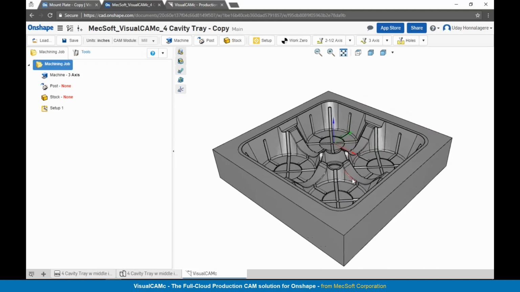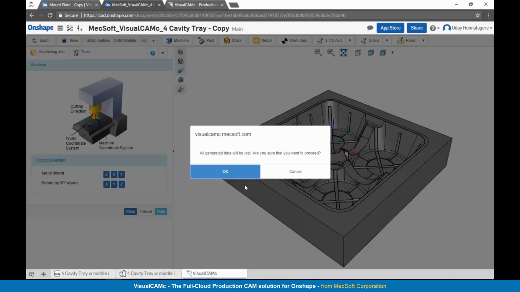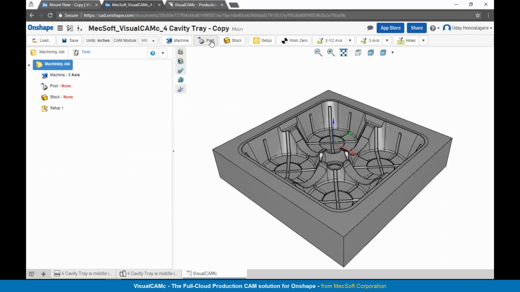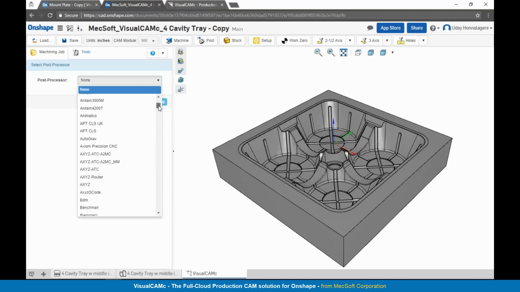So the typical workflow in here is once you have the part designed and have the VisualCAMc tab loaded, you'd want to go ahead and establish your machine tool coordinate system. So you select machine, establish your coordinate system for machining. So the Z-axis is normal to this particular face. I'm going to set it to Z-axis and then accept it. The next step, select the post processor in here. Very similar to how we established the post processor on the previous example.